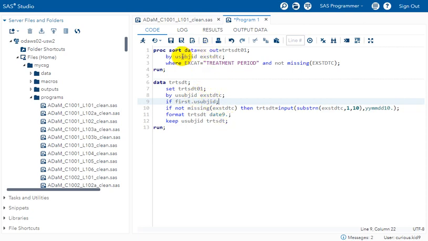As we have sorted the records based on subject ID and EXSTDTC, the earliest record would come on top for each subject. So we are employing this subsetting IF statement, which is IF FIRST.USUBJID, and then only the first record of each subject would be subsetted, and all these lines of code would be executed only if the condition FIRST.USUBJID is met. If it doesn't meet, the code goes back and fetches the next observation.